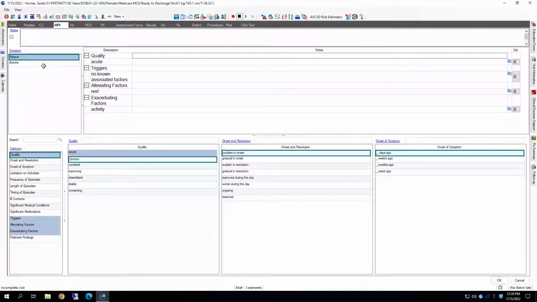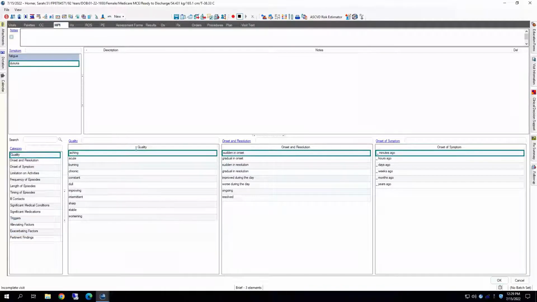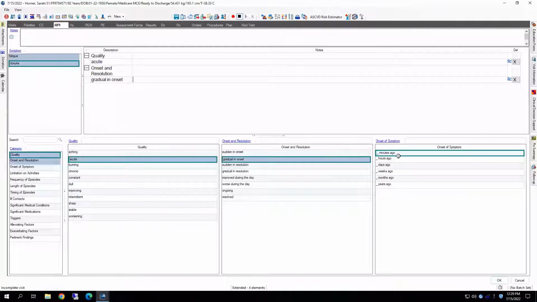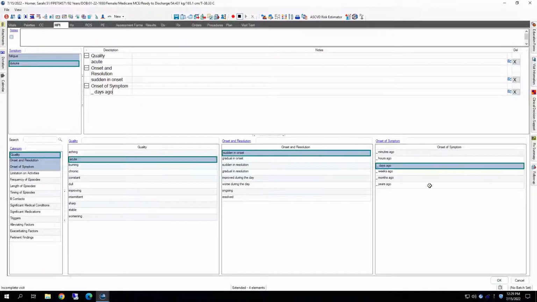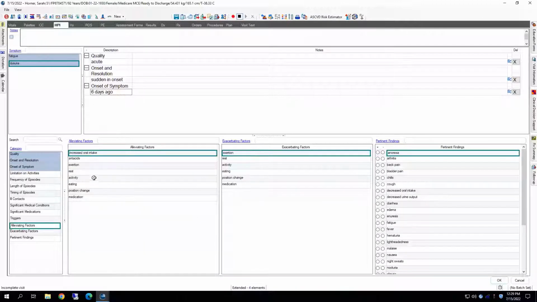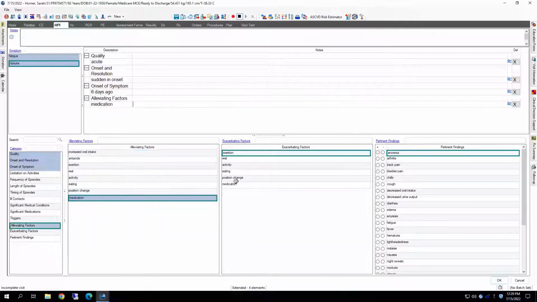Same idea for dysuria. I can go on and start documenting. Yeah, it's acute, it's gradual in onset. No, sudden in onset. I can add the onset of this symptom, which whenever you have an underscore like this, you can type your number. Alleviating factor is medication, exacerbating factor is exertion, and you can add all of the associated findings as well.